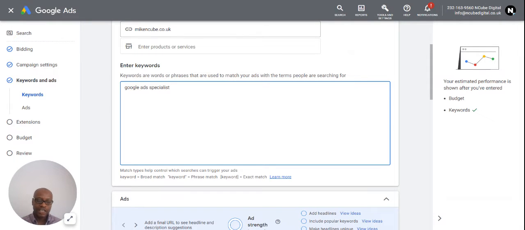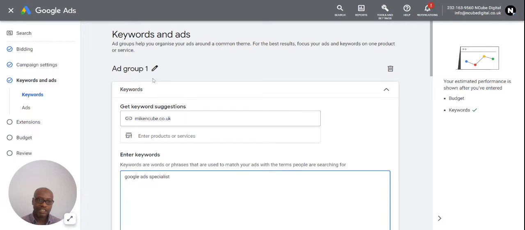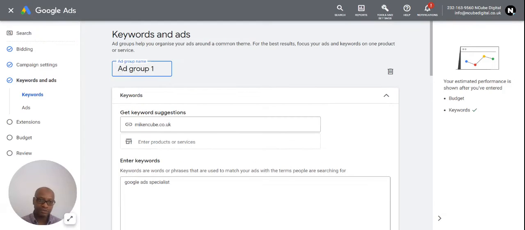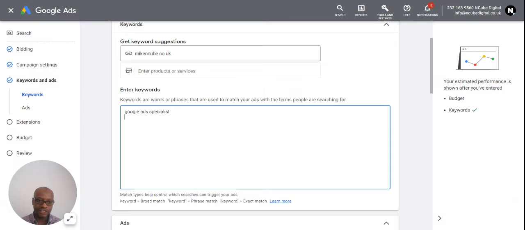So in this ad group, I want to focus on Google Ads Specialist. I can also change the name of my ad group to Google Ads Specialist if I want to promote that. And then I can just add other related keywords based on my research with my domain name and even with keywords.